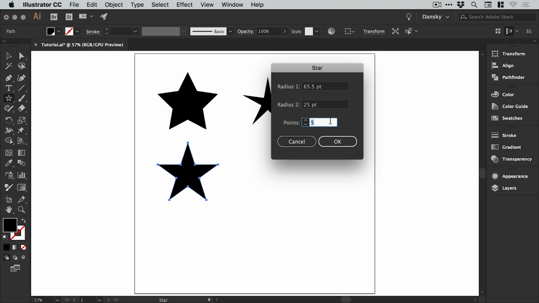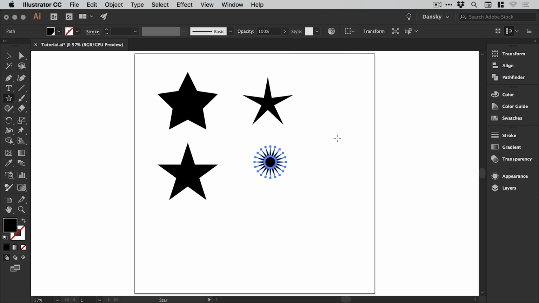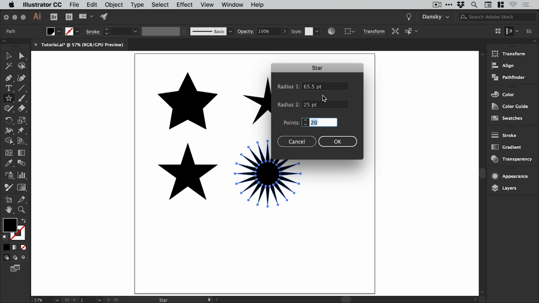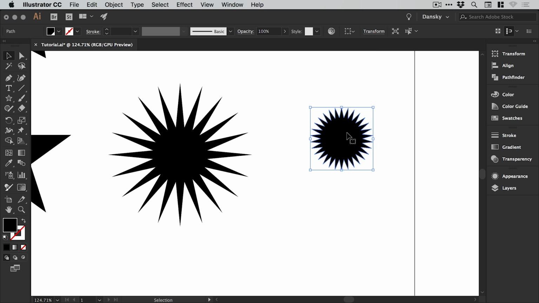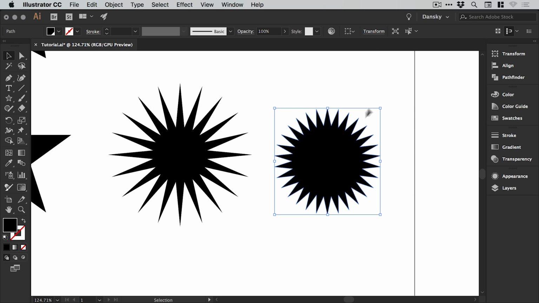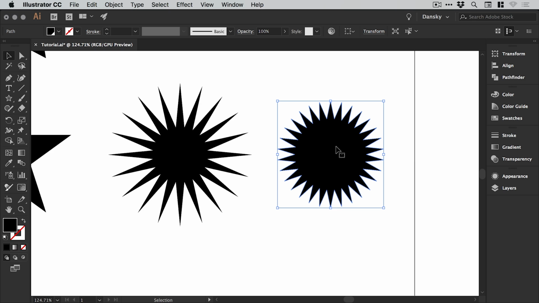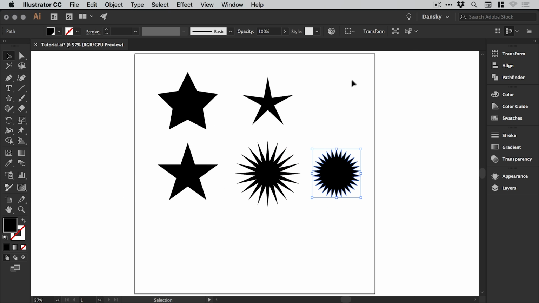We'll do another one. Let's increase the number of points to 20 with the same radius settings. We get something like this. Now remember what I said about the distance of the radius here, so we could bring these closer together. So let's go for 40 and 60. Maybe increase the points to 30. And you get something like this, a little bit more like a starburst or the kind of shape that you see on products that are having a special offer. So it's something like that.